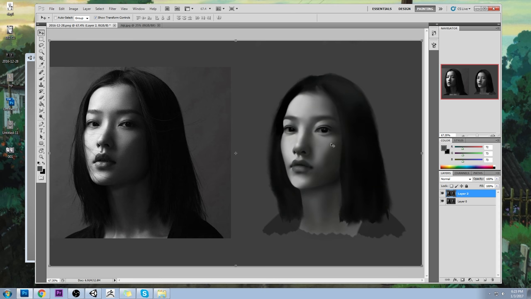Yeah, she has some hair on her face. Don't let that distract you. Don't focus on that. Focus only on the form. Okay.